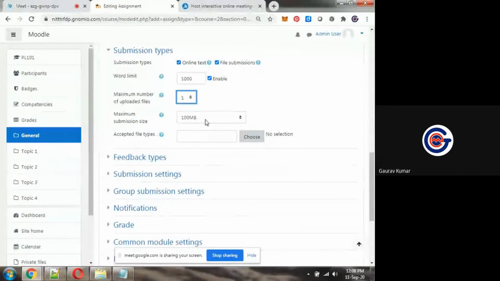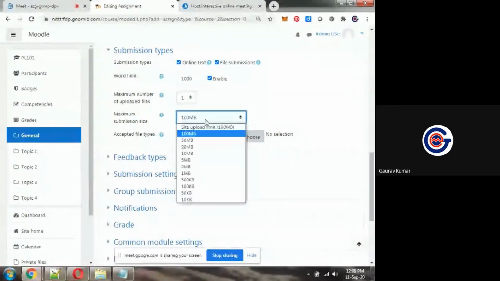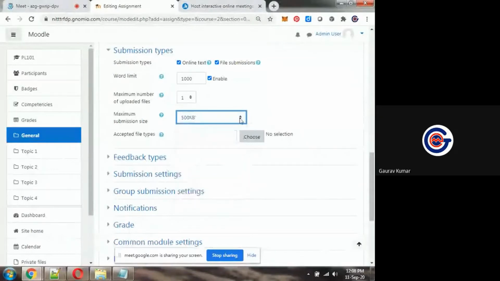What will be the file size of that? Maximum 500 KB, rather than JPG files, rather than so many MB files or GB files. We have restricted that. Otherwise, what will happen?